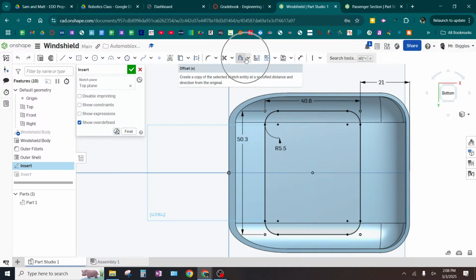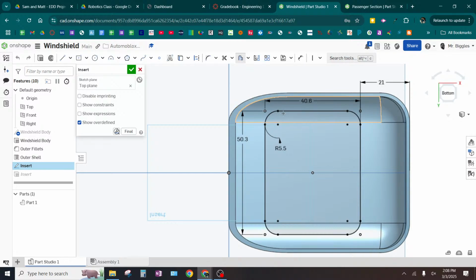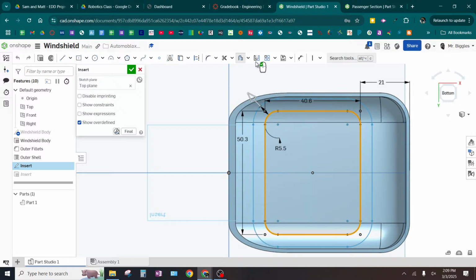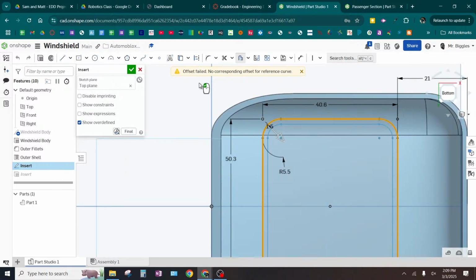It's called offset. Okay? And you click on offset, and then you just click, click, click, click, click, and it draws a perfect replica. Now, I'm going to grab this arrow to pull it in some. Okay, there's this arrow. But I have my offset. It scales it perfectly.